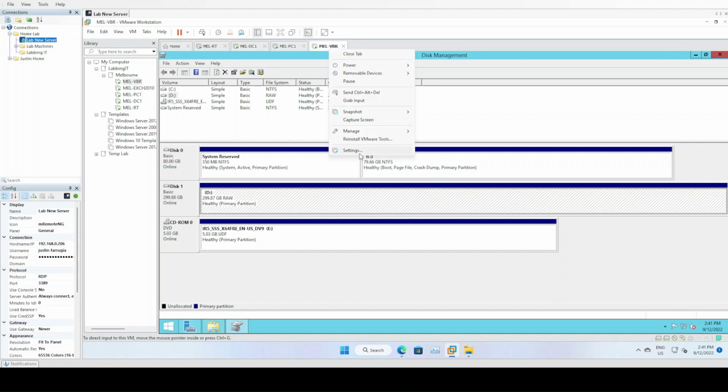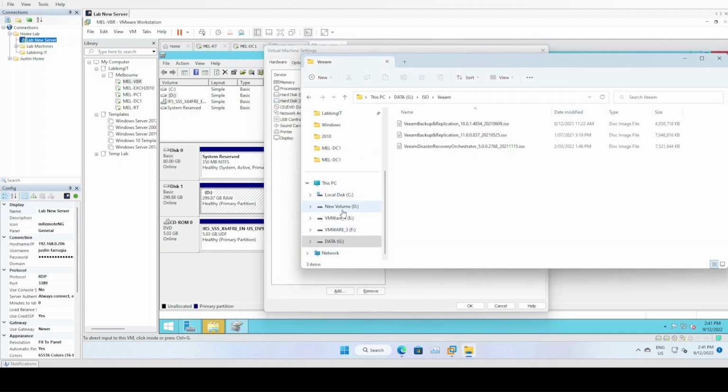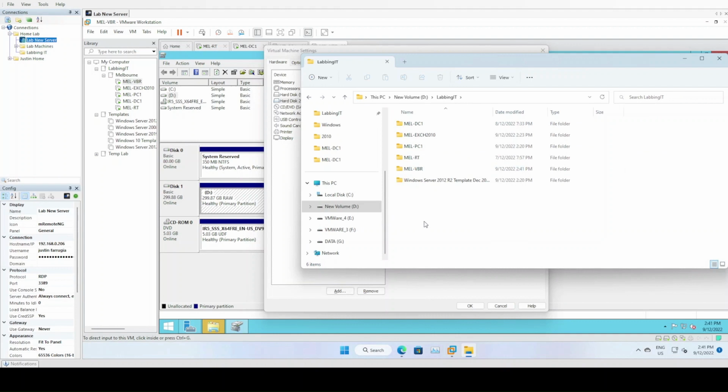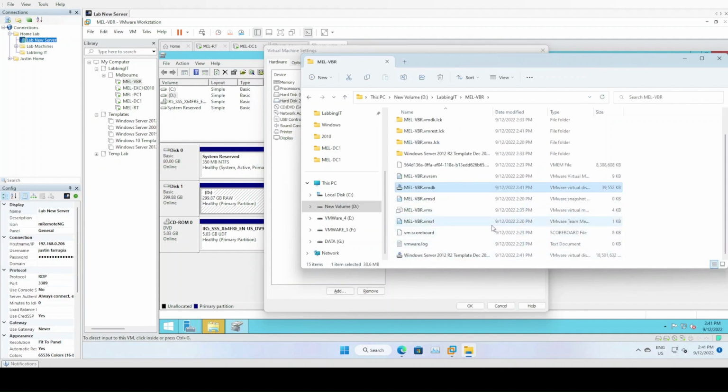Okay, let's have a look at our disk. Doesn't seem to be any problems there. Let's have a look on the actual drive, VBR. It's the main disk there. Should see another disk. It's the clone of the template. This is the second disk. That looks okay to me.